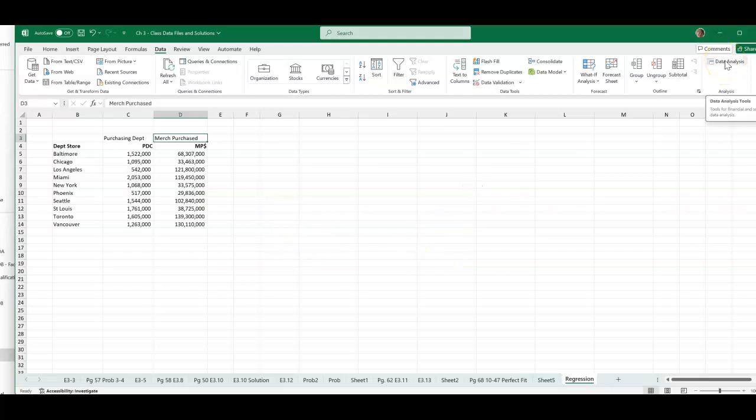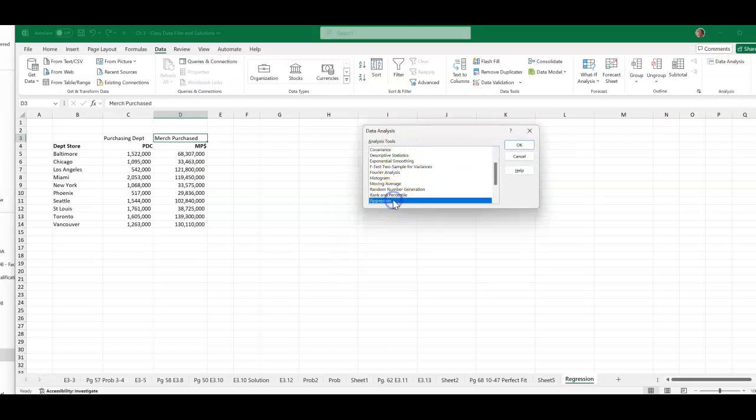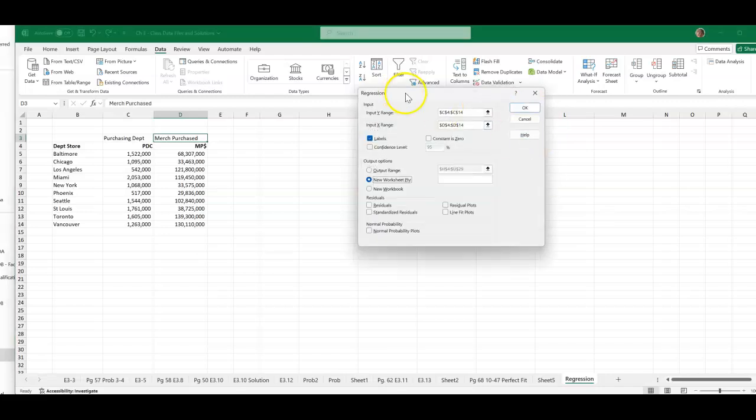It might be because it's an old file and maybe this is the way Excel was when I did this the first time. Who knows? Okay, so this is data analysis, and I want regression. There's a whole bunch of stuff in here. You can do a t-test, but regression, where'd it go? Regression and okay.